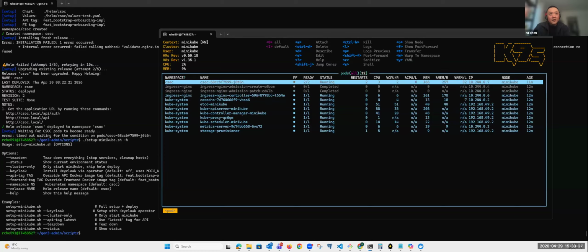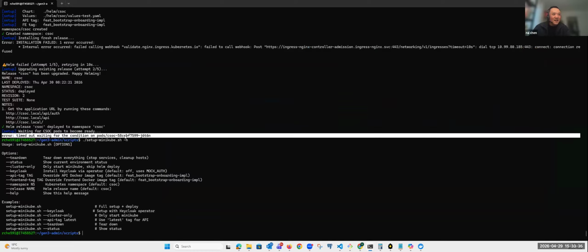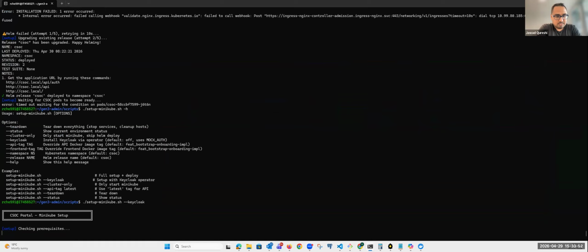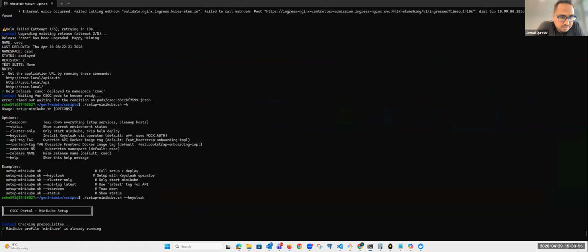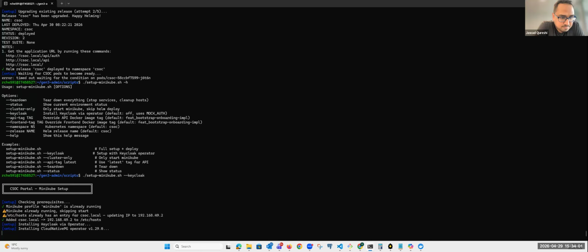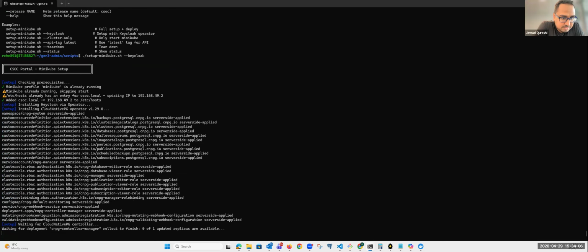You can see now the CSOC pod is running, but in the script it says timeout, waiting for the pod. Interesting. I want to know the next step. If you run the script again with the --keycloak parameter, it should be able to run multiple times. Okay, nice.